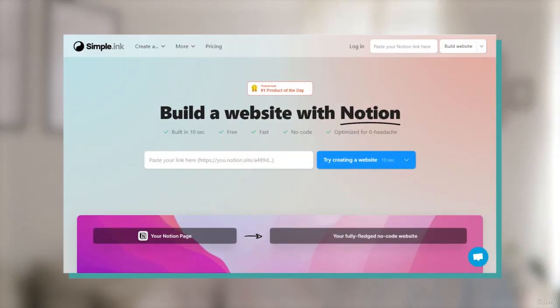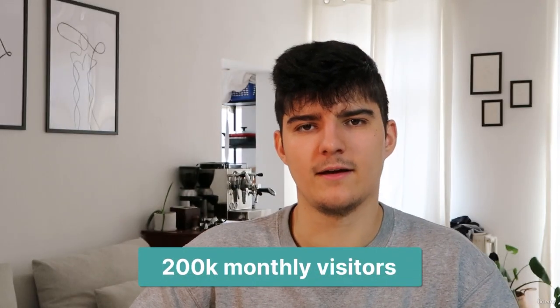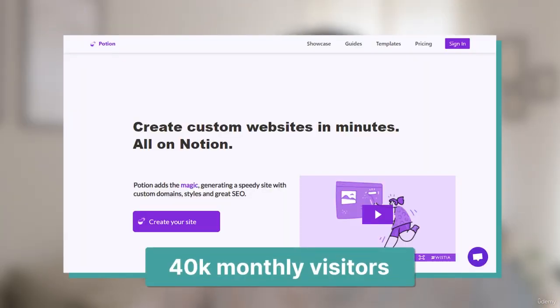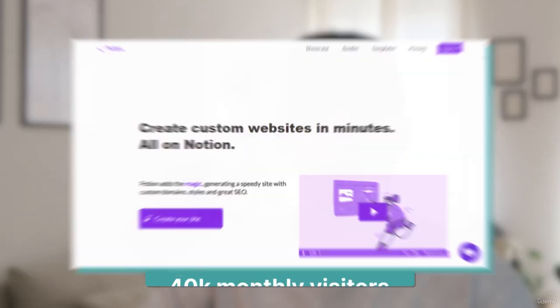Next we have Simple Ink, which is also a popular website builder in Notion. They get around 200,000 monthly visitors to their website, and they also offer a tool called Notion Forms, which basically allows you to embed forms into your Notion website, to use that to collect email addresses and things like that. So it's also a really popular choice and a tool to look out for when you're looking for a Notion website builder. And lastly, we have Potion, which gets around 40,000 visitors a month. So it's the least popular option of these three, but it's still a tool that's used by a lot of people and something that you might want to consider when looking for a Notion website builder.